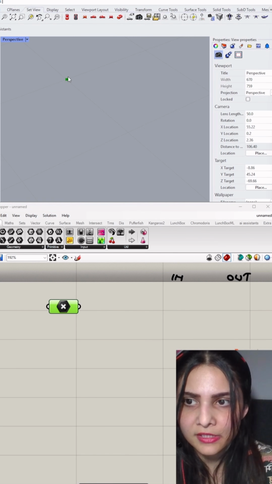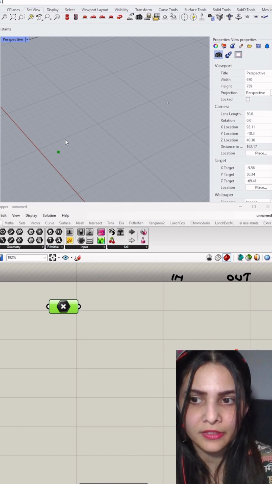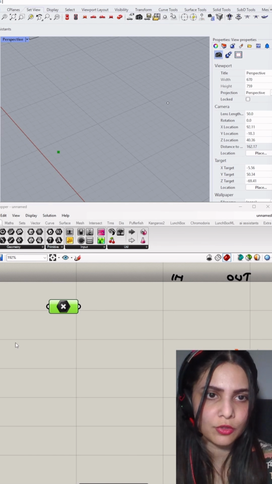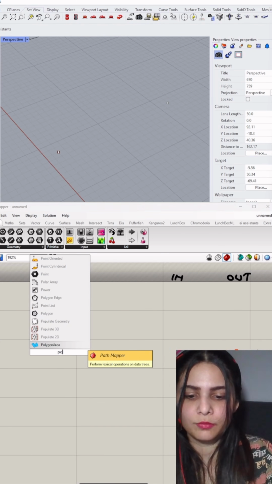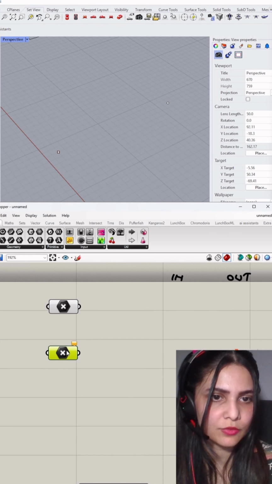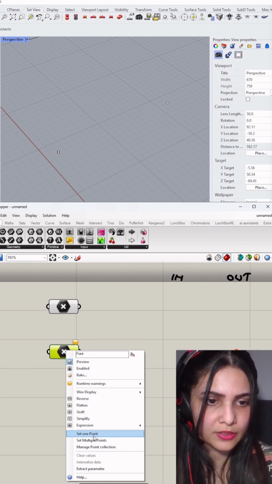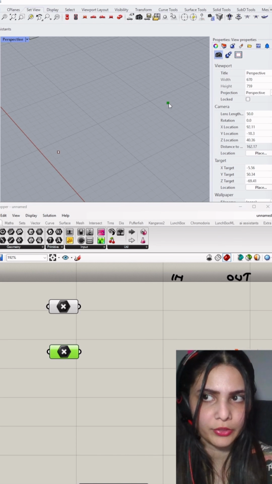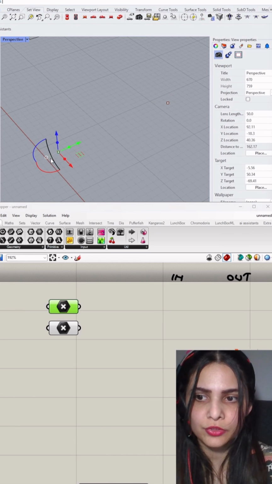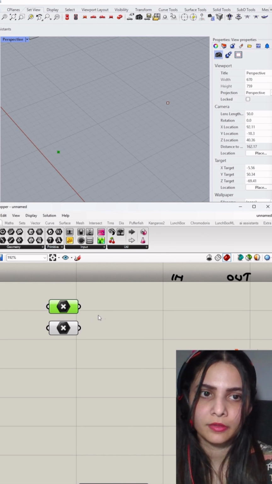Once I do that, I will see a green cross on my screen that indicates that I have inherited the point from Rhino to Grasshopper. The next step is going to be repeating the previous step. So again, type in the command point, right click, go to set one point and set that point. So now if I see, I have my component number 2, which is this point, component number 1, which is this point on my Grasshopper, right?